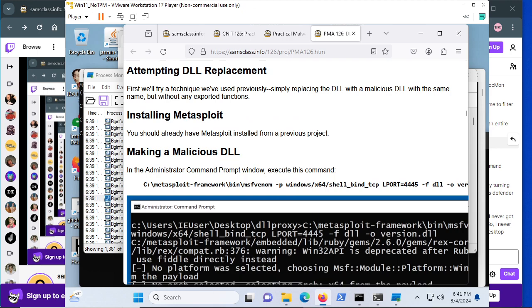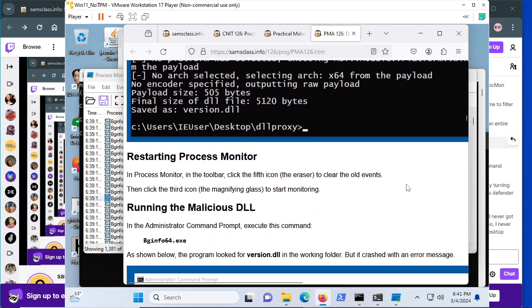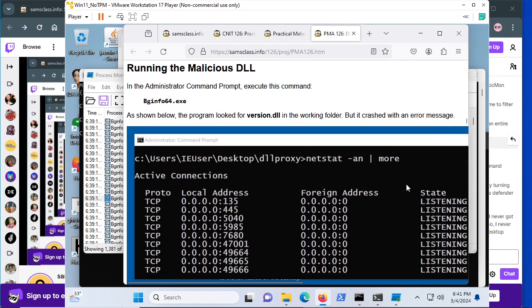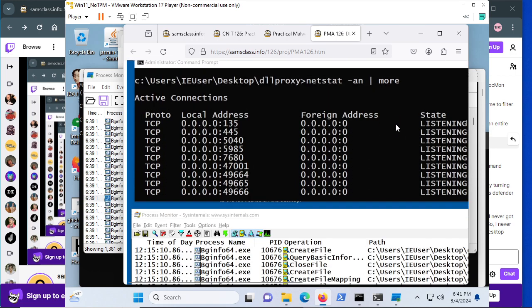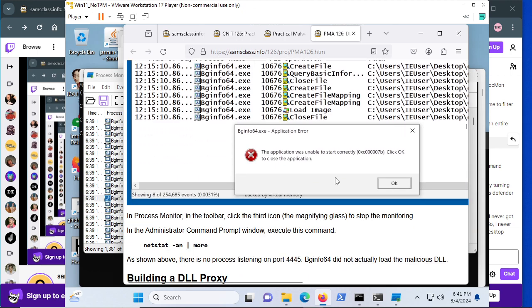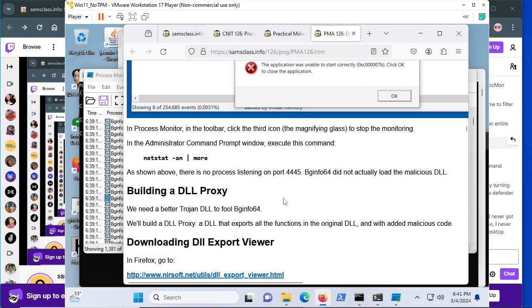So I'm not going to bother doing this. We did it before. We try exactly the same thing we did before. If you make a malicious file with Metasploit and try running it, then when you restart it, it will be looking for version.dll, and it will crash with an error message. The application is unable to start because it really needs that library. If it can't load that library and find the functions in it, then it won't run. So that attack won't work. So we have to do a smarter one.